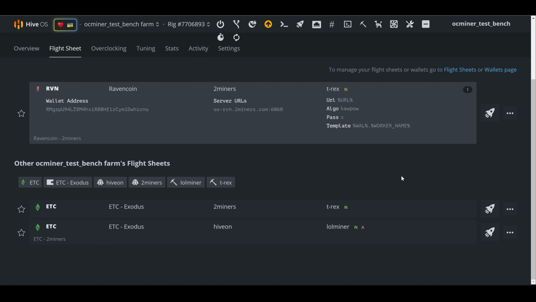And that's how we mine Ravencoin or RVN in both Windows and HiveOS.